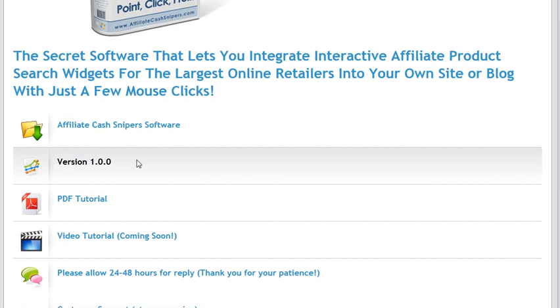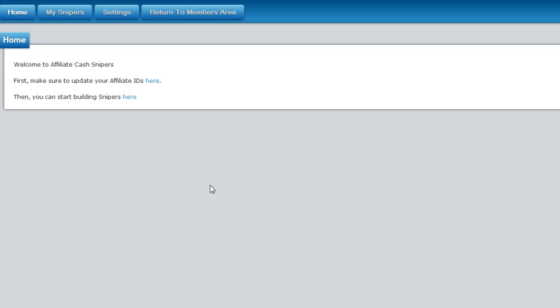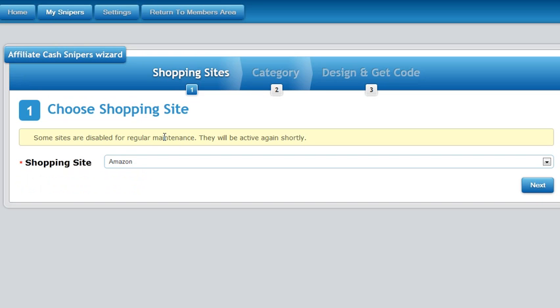It's got all the information and all that stuff, but just click the software. You're going to first make sure you update your affiliate IDs. All right, now all I have is Amazon set up, but make sure you do that. It's very, very important, or else you're not going to get credited for your sales. Once you've got that set up, you come on back, and then you can start building your snipers here by clicking that link. Right now, they've got some sites in their list that the sites themselves are doing maintenance, and it's not really the program, so you just have to deal with that from outside influences.